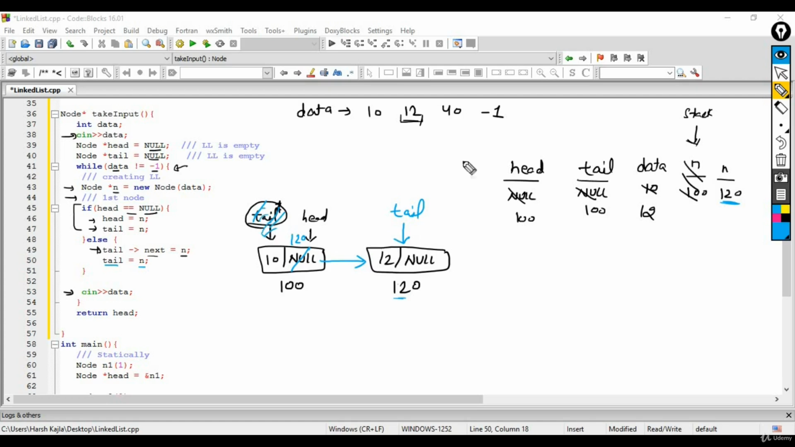Okay. Now the data is 40. So data will get updated to 40. Now check this condition. So 40 is not equal to -1. True. Again create. So this n will be destroyed and this n will be created again. Now this time the node is 40. So I have 40 and null.